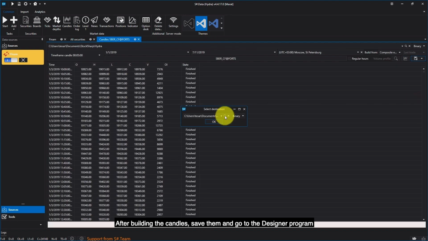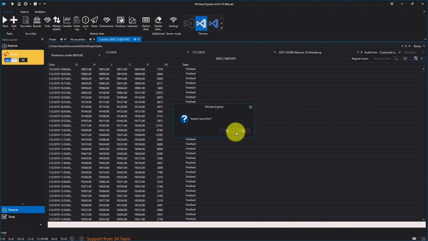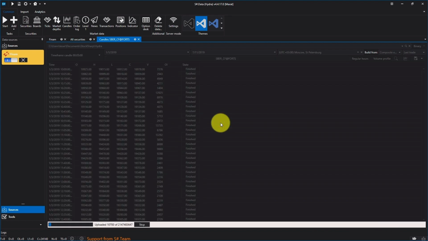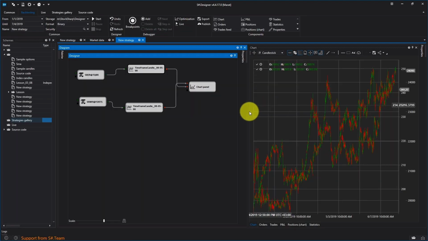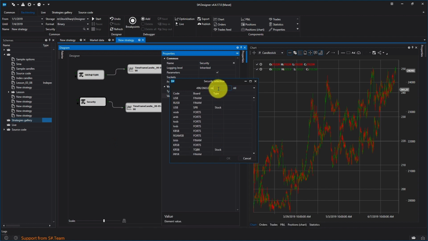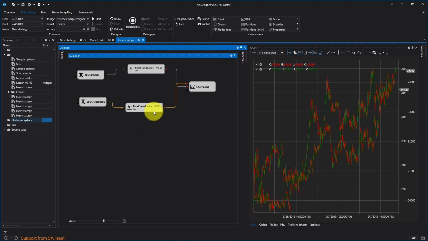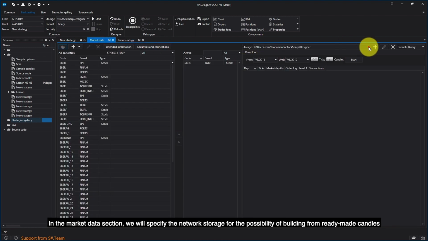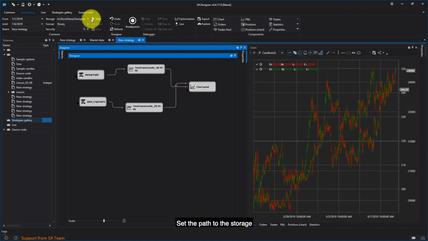After building the candles, save them and go to the Designer program. In our schema, in the Instrument cube, specify the instrument we have created. In the Market Data section, we will specify the network storage for the possibility of building from ready-made candles. Set the path to the storage and click on Start.